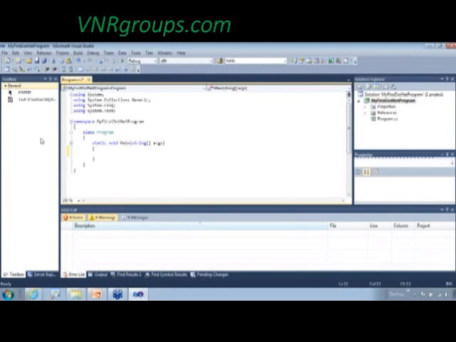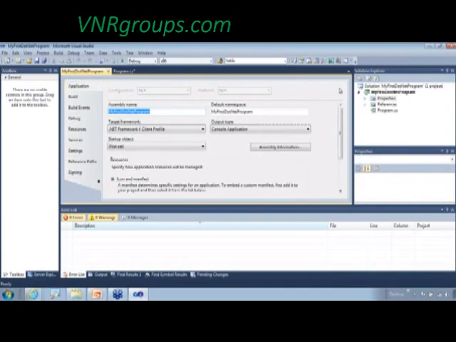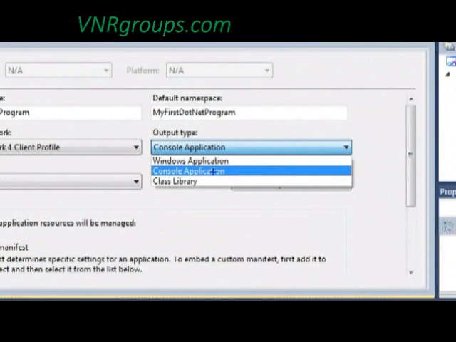Today we're going to see what an assembly is. To see what an assembly is, we'll see what the project properties look like. So the core thing that I'm interested in here is the output type. Since I have created a console application, the output type of my project is marked as console application. Okay, and there are two more available here. One is a Windows application and the other is class library.